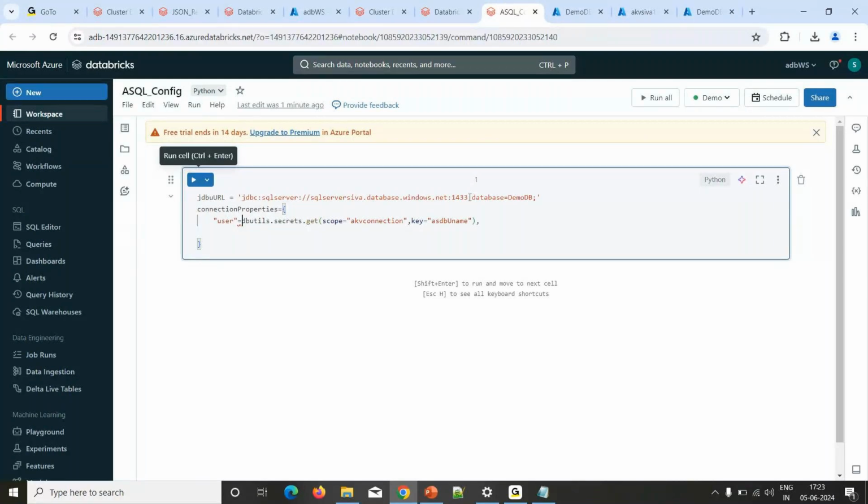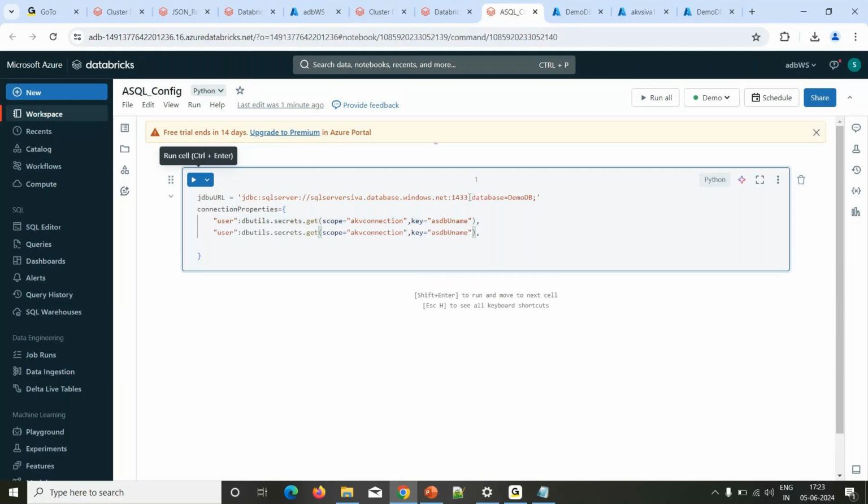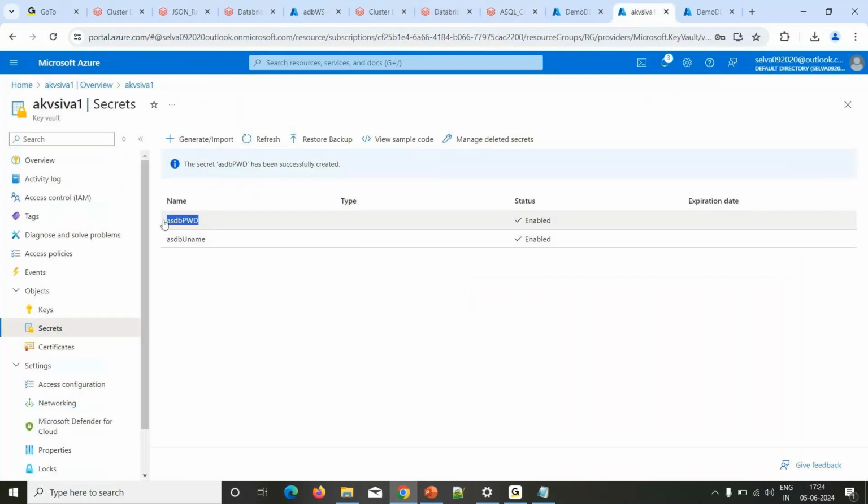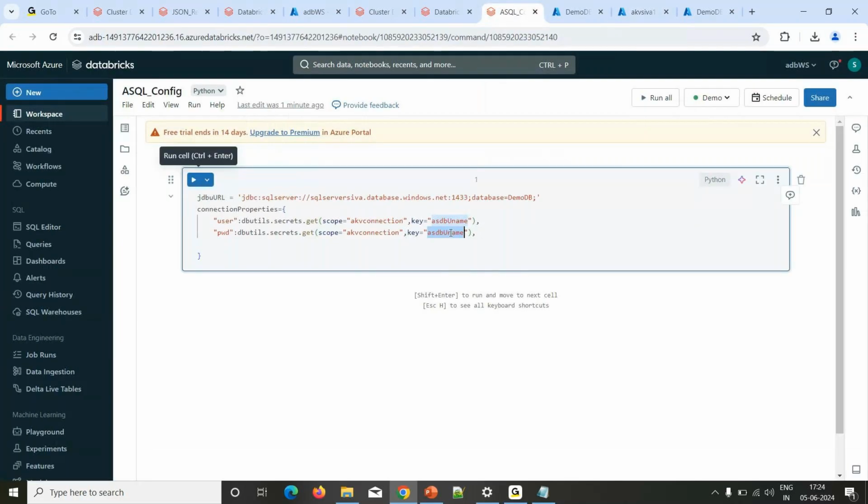For the user, the same one I'm copying. Take it for the password. So password. Then here, what is that one? The key name. We have that key here: ASDBPWD. That's it.